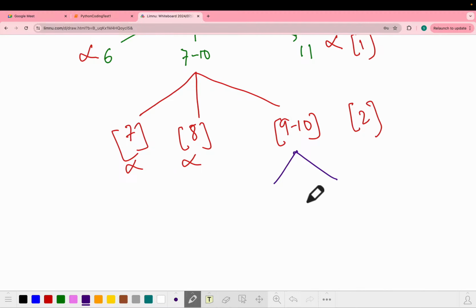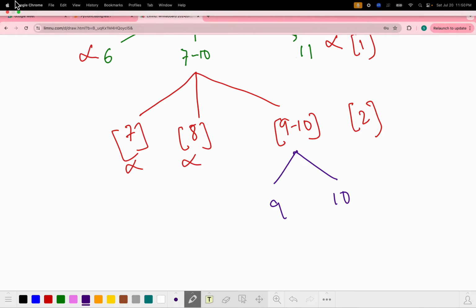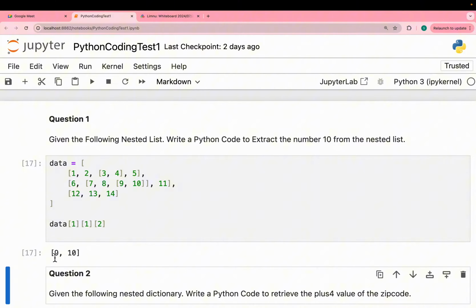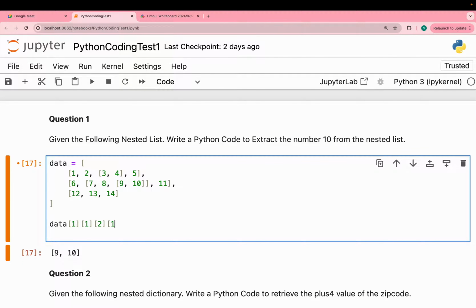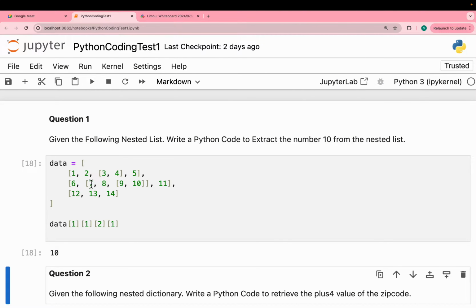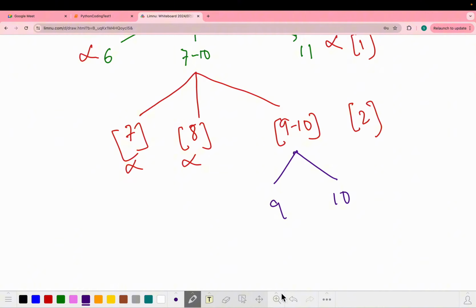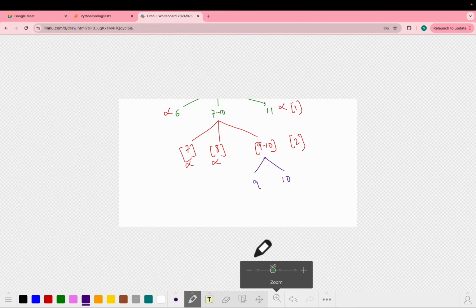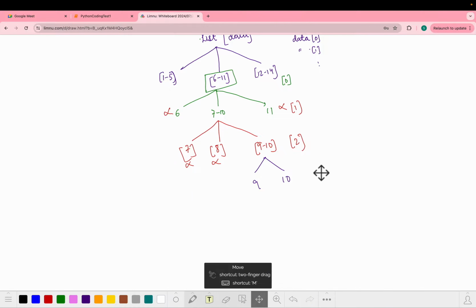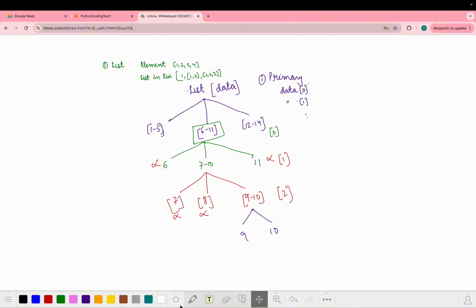Now I want to break down to basically 9 and 10. So I have to break them into 9 and 10 to access them. So how will I do that? It's simply 0, 1. So I'll provide a 1. Okay, and this is the code which is required to fetch the element 10. So now if I just look at this particular code, how does it look? I started with data 0 and I moved down. Once I moved down, I had to do a 1, and then I had to do a 2, and then I had to do a further 1. And this is how I fetch the value of 10.